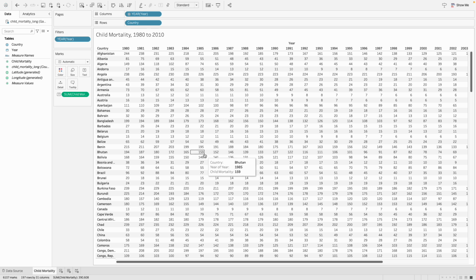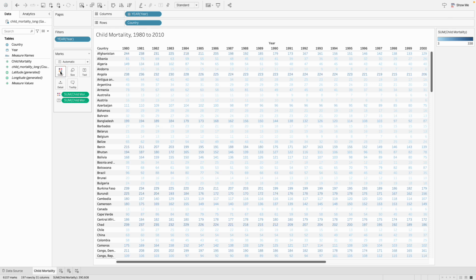So now we've got a simple table, but let's add some color to it. I'm going to take child mortality and drag it to color. And you see over here, it took the lowest values and gave it a light blue color, and the darkest values, the highest values, have that dark blue color, which was really hard to see.